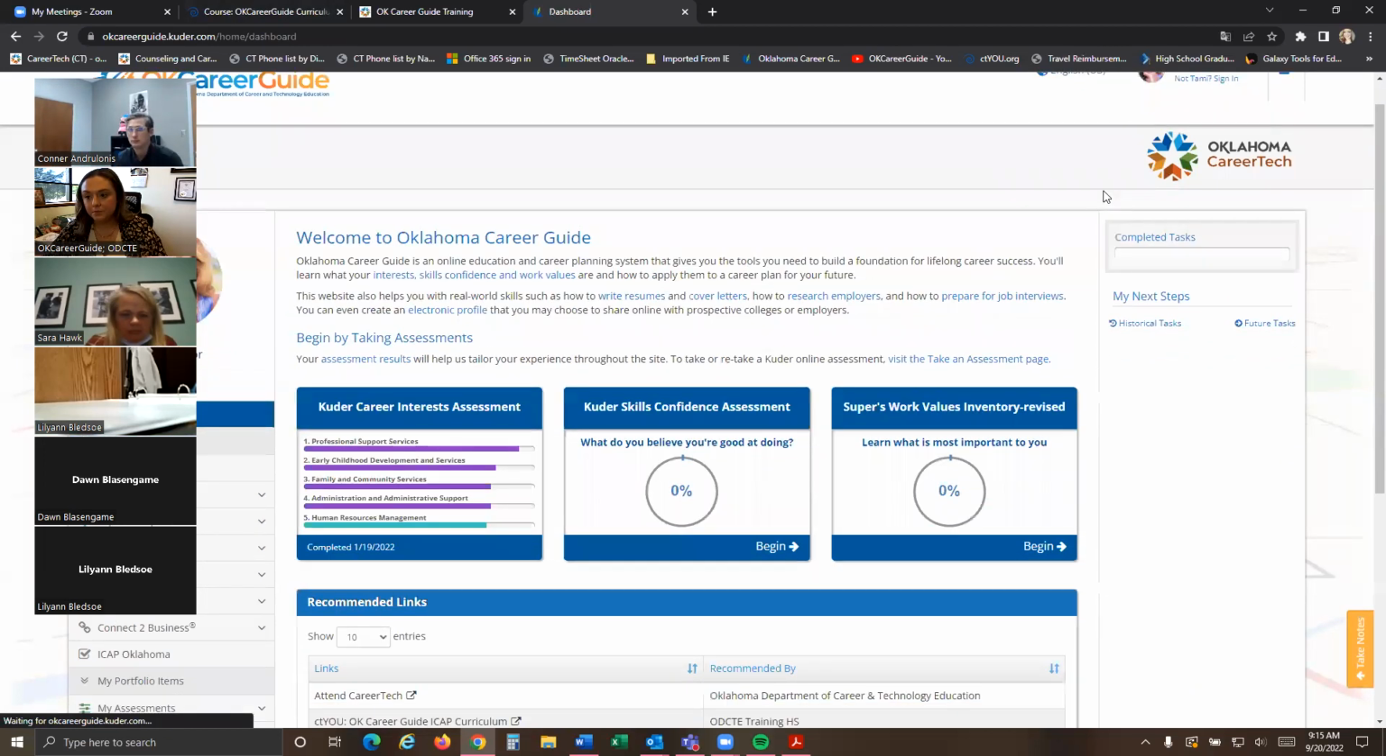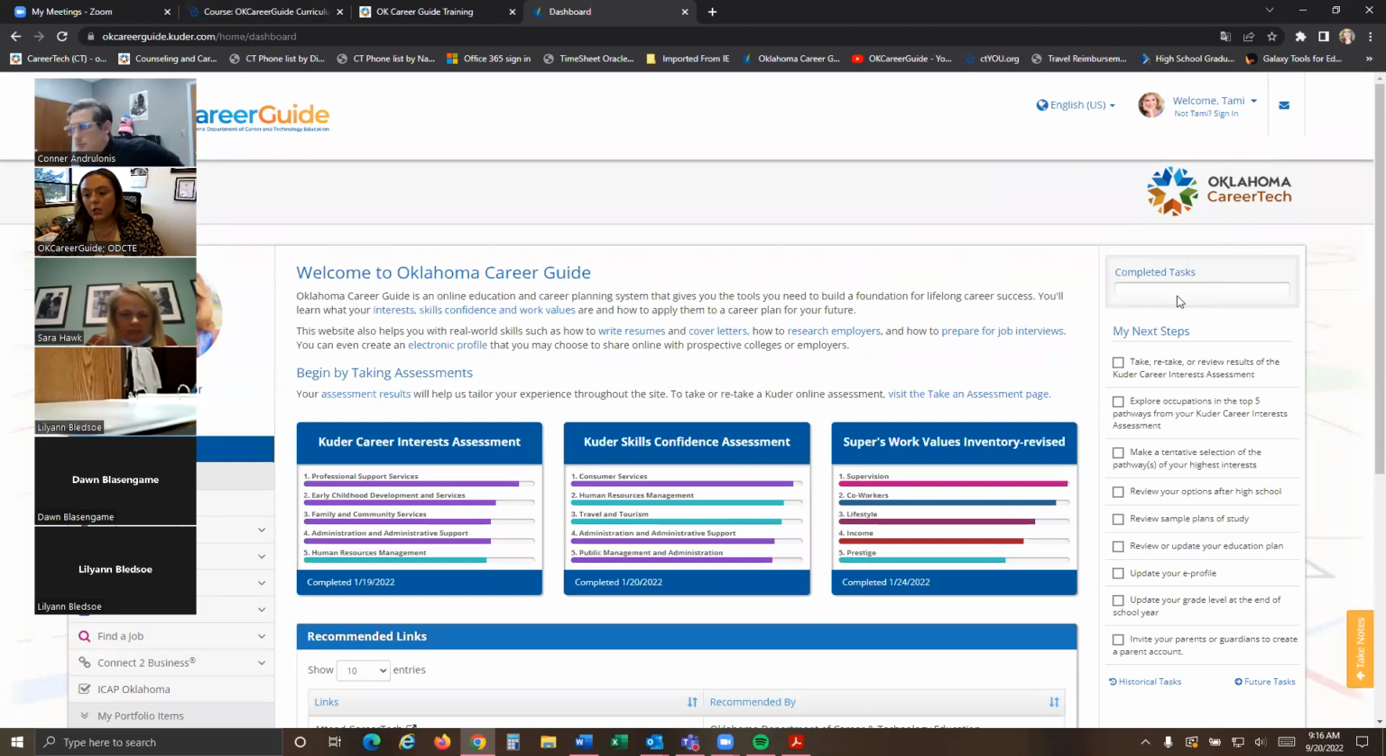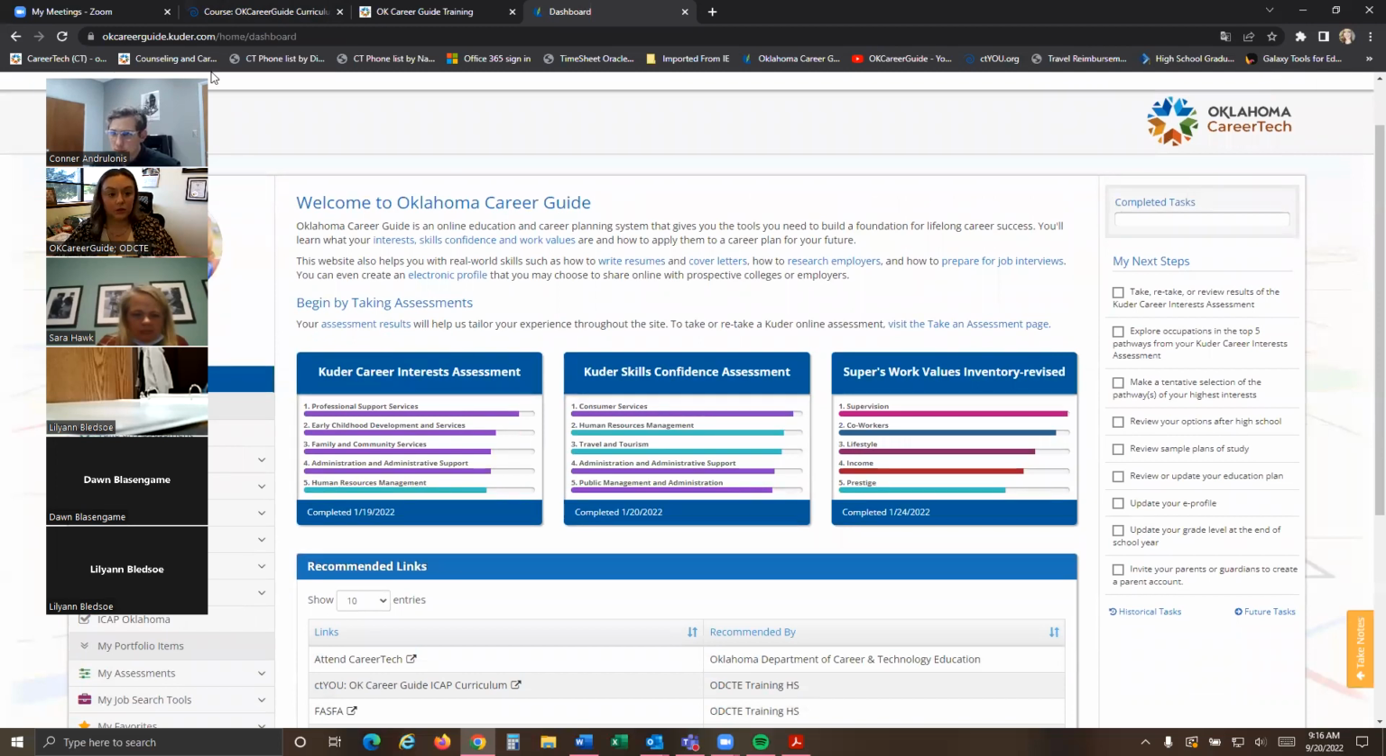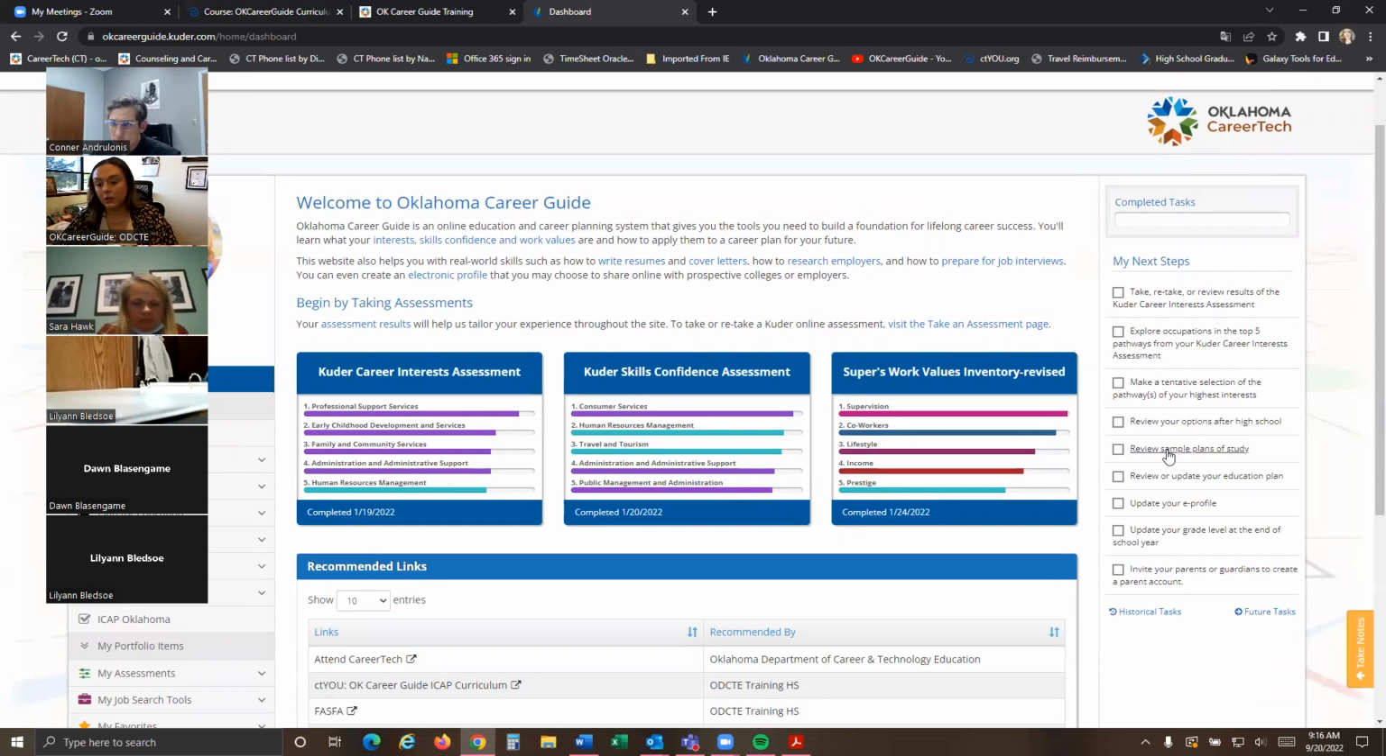And then to the very right, you're going to see a task list. So students can go through this. Now, I've had some schools ask, does that walk you through ICAP requirements? It really is additional things that you can do with your students. So you'll see, I can look at my education plan. I can invite my parent or guardian to see my account. I can explore my occupations, retake any of my assessments. And so it's really just a little checklist that you are welcome to go through in addition to ICAP requirements with your students.